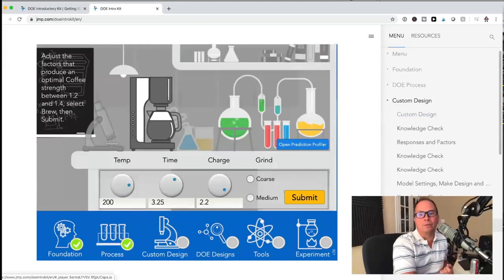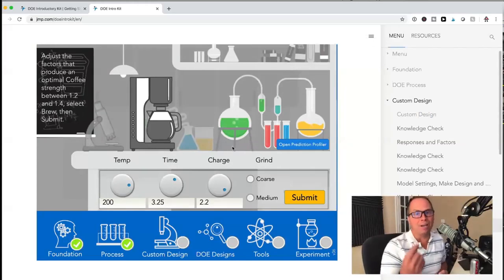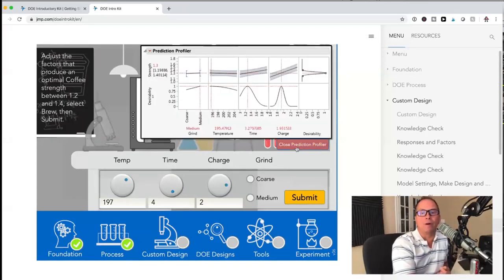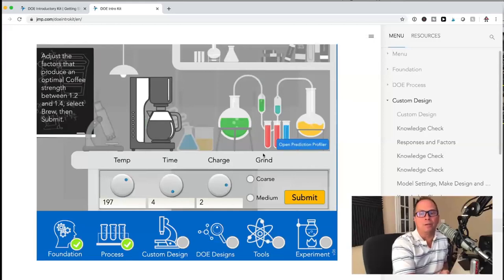So after you finish custom design, you go through one of two experiments, and the first one being a coffee strength experiment. You can adjust these dials, and you can even look at a prediction profiler of that particular model. And this is something that you would do in JMP and then come back to.